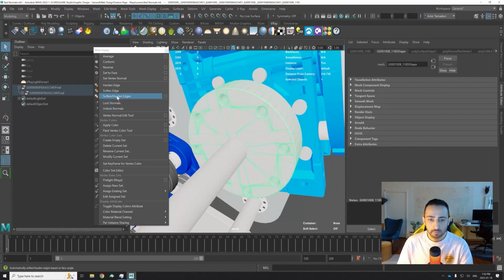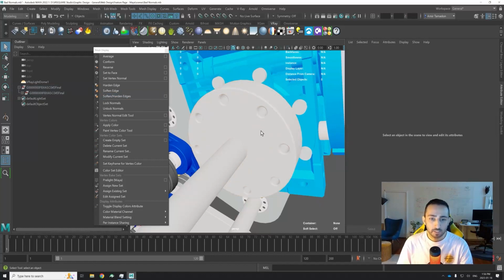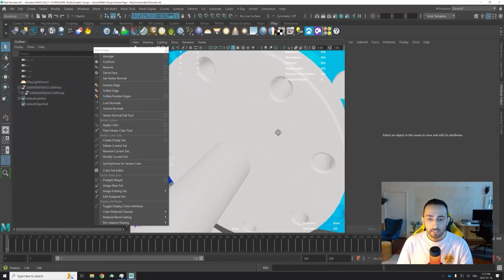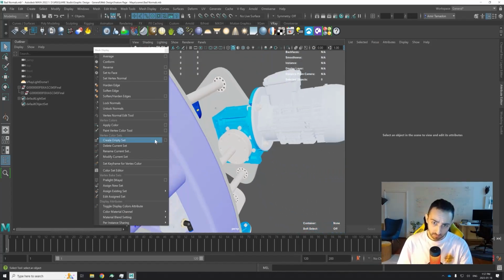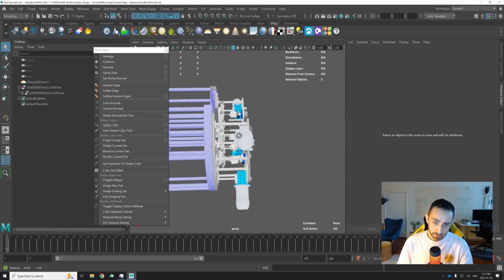Make sure you're in the select mode. And then click Soften Harden Edges. And if I deselect the mesh, you can see the results are much, much better. So this area here looks very smooth. This area looks very smooth. These areas are very sharp.